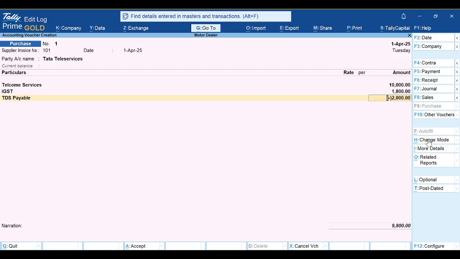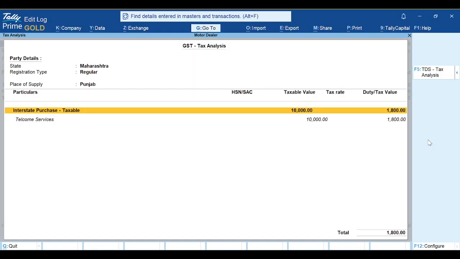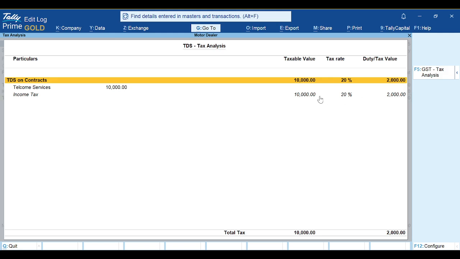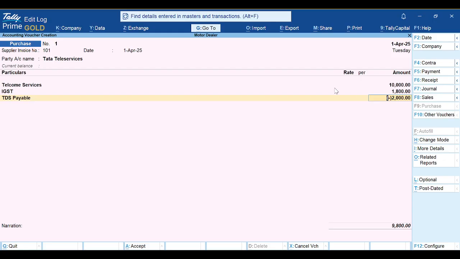You may check it by pressing Alt F1. If you want to search the TDS part here, 10,000, 20%, Alt F1, the calculated rate. Yeah, it is. Otherwise it is showing here. No need to know all these things. Yeah, this one means your TDS is configured.